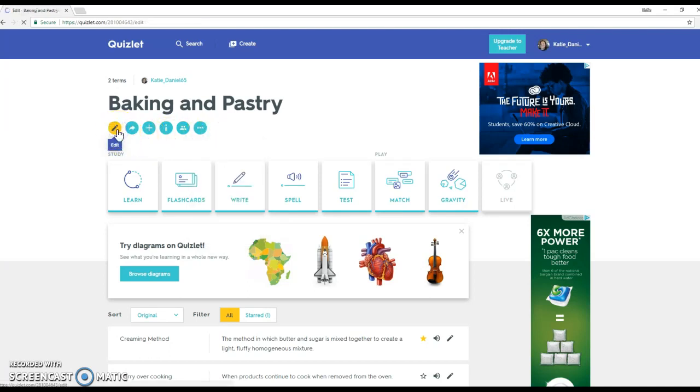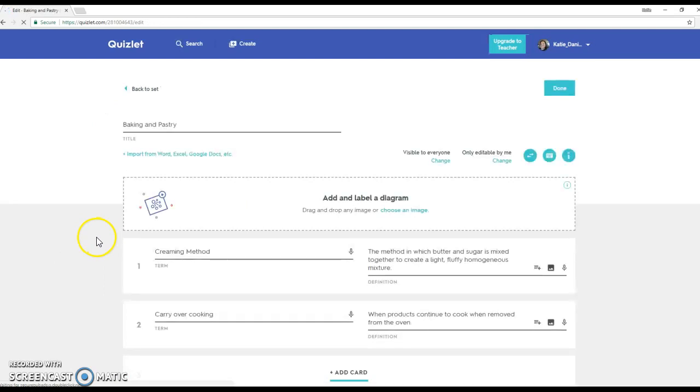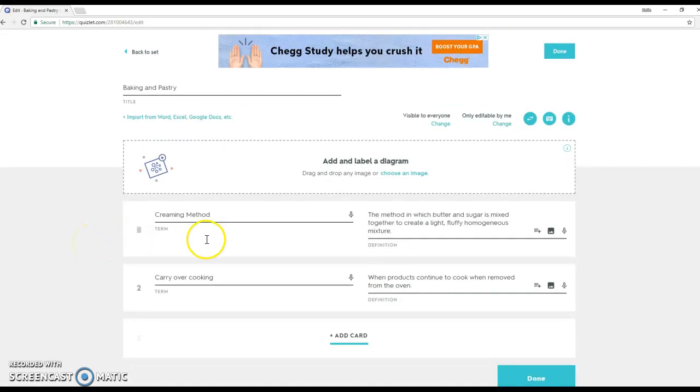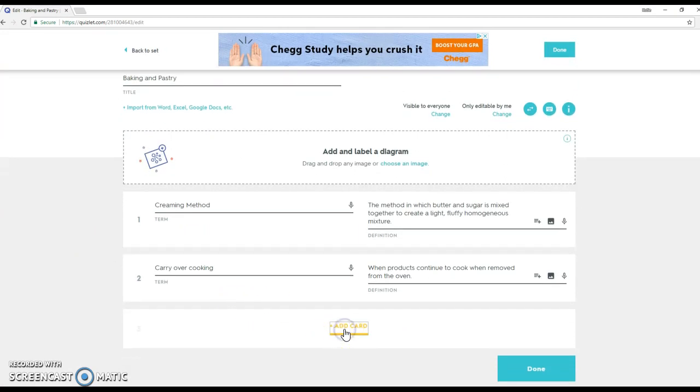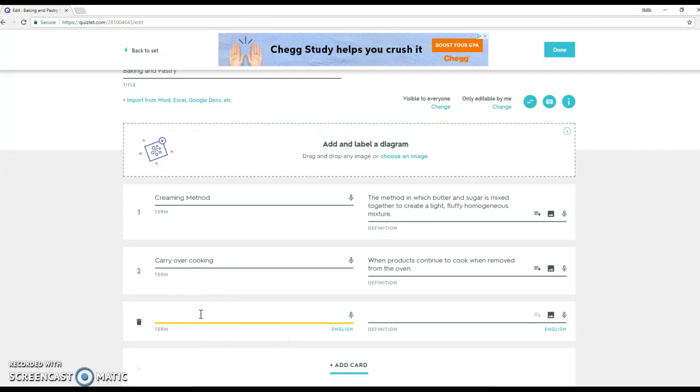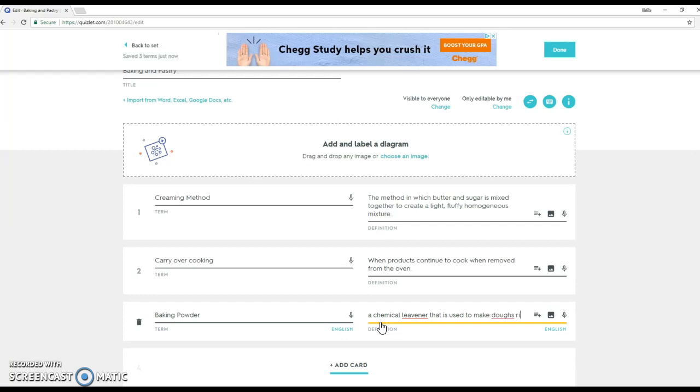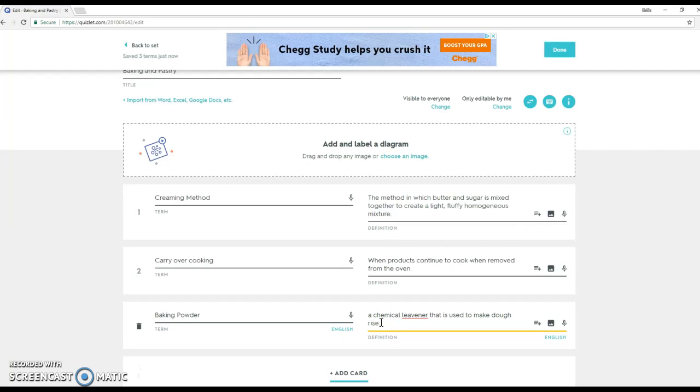So I'm going to go over here and click edit, and it's going to bring me back to this create page. So right now I have 2 cards. I have one for the creaming method, I have one for carryover cooking. I'm going to add another card. And over here, I'm going to type the term. And the term that I want the kids to know about is baking powder. And the definition I'm going to type on the opposite side. And looks like they think I spelled leavener wrong, which it's not. But baking powder is a chemical leavener that's used to make dough rise. So you type all of that.